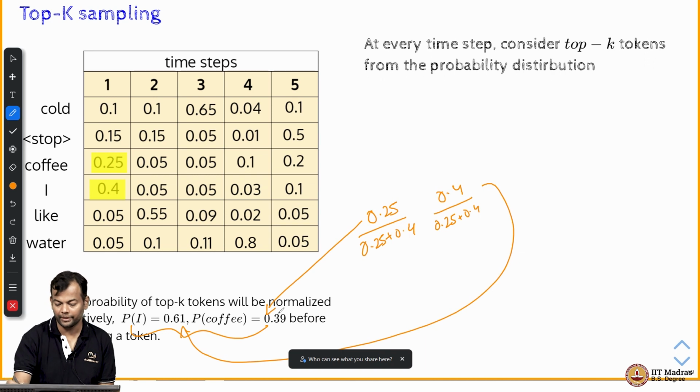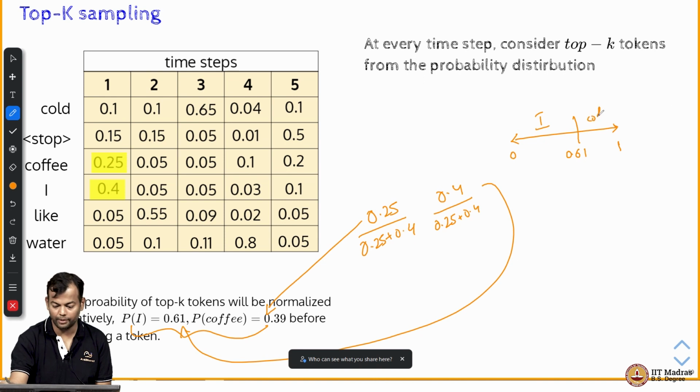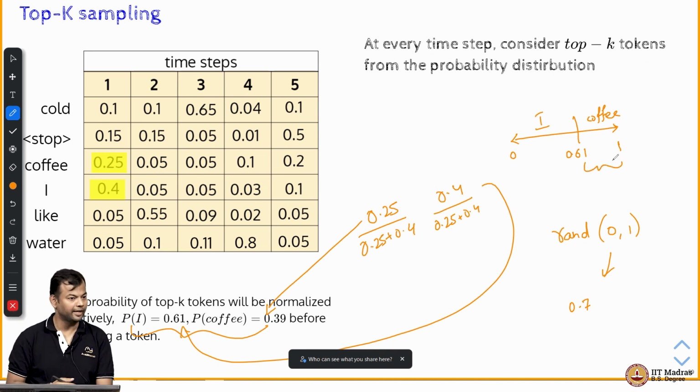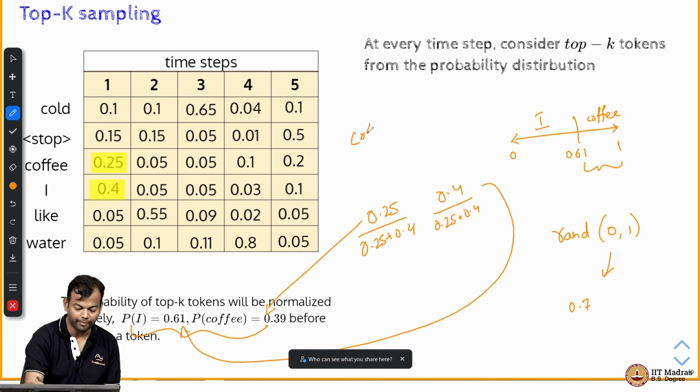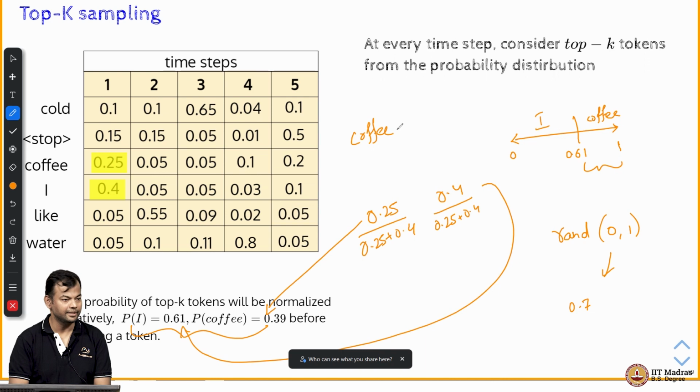What does sampling from this distribution mean? You can think of this as 0 to 1, and up to 0.61 the space belongs to I, and from 0.61 to 1 the space belongs to coffee. This is what the distribution looks like. That much probability mass has been taken by I and the remaining has been taken by coffee. Now how do I sample from this distribution? I will just use any random number generator which gives me a value between 0 and 1. Suppose this gives me the value 0.7. Then I am in the space of coffee, so I will sample coffee as the word. Although coffee had a lower probability than I, because I am sampling, there is a stochasticity. So it is possible that coffee might become my first output. Does that make sense?